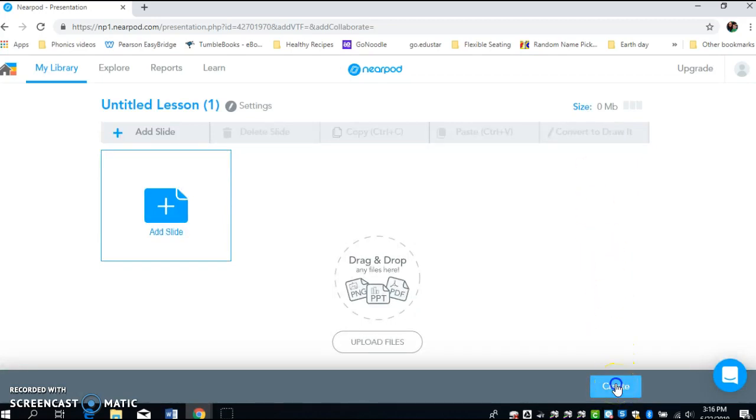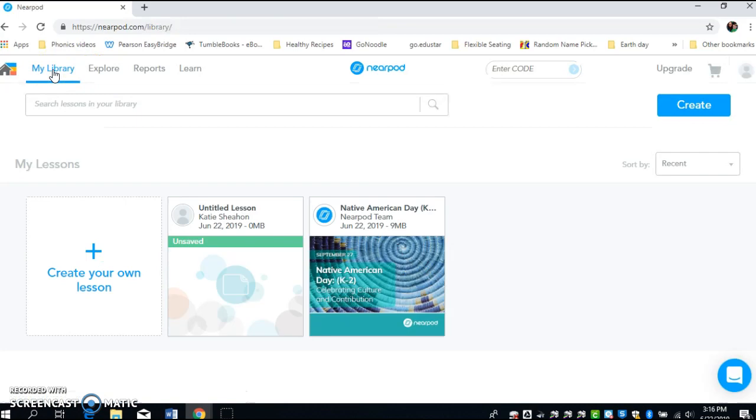And then when you're done, you'll hit create. Now it won't let me because you have to have two slides, but you get the picture. And then that would be in your library as well. And you could use that.